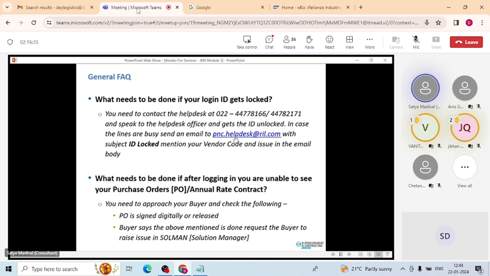supplierfirst.beta@ril.com. What needs to be done if after logging in you are unable to see the purchase order or annual rate contract? See, you need to approach your buyer, because whenever the buyer creates any order, the PO is first digitally signed and released. If it is still not reflecting, you need to raise an incident so it is sent to the backend to find the issue and remove that error, so that the PO will be reflected in your Ebiz portal.